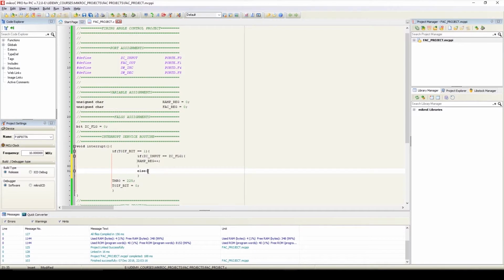If zero crossing input is not equals to zero crossing flag, then we'll reset the ramp register, and we'll write ramp register equals to 0 and we'll assign the zero crossing input port status to the zero crossing flag. So we'll write ZC FLG equals to ZC input.